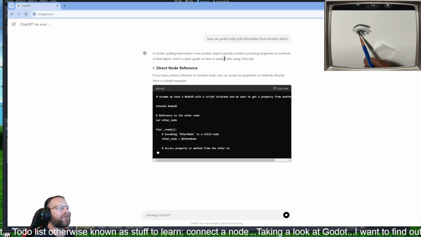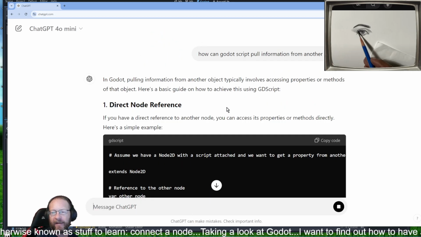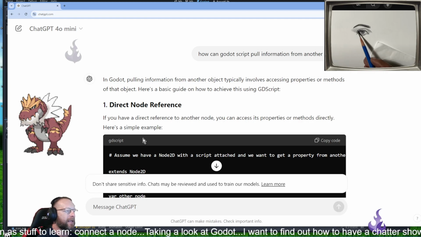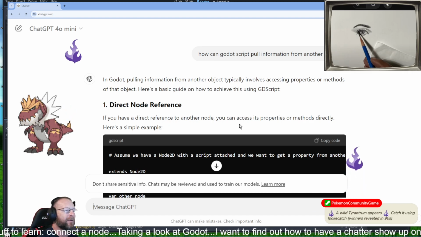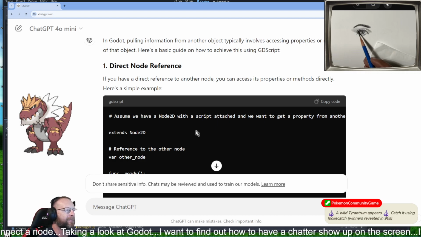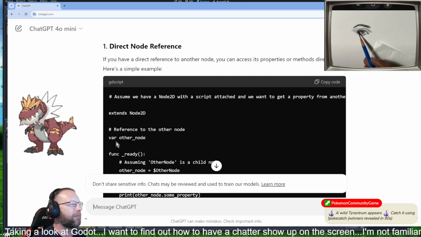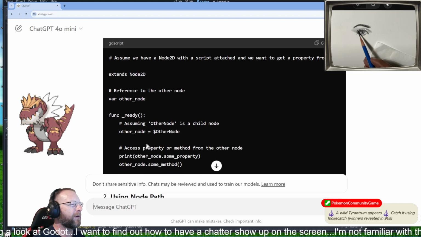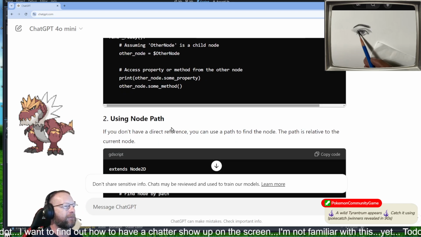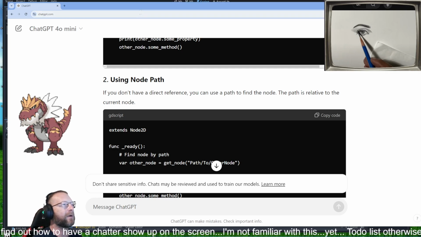In Godot, pulling information from another object typically involves accessing properties or methods of that object. Here's a basic guide on how to achieve this using GDScript. If you have a direct reference to another node, you can access its properties or methods directly. Here's a simple example. Reference to the other node. Variable other node. Function ready, other node equals other node. If you don't have a direct reference, you can use a path to find the node. All right, this may not be what I want.